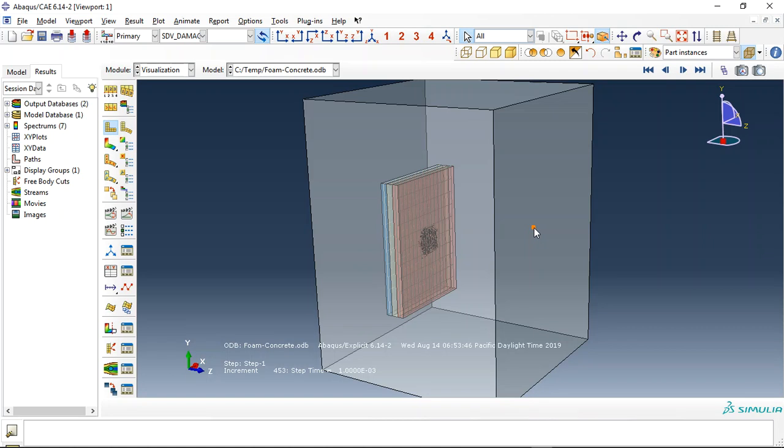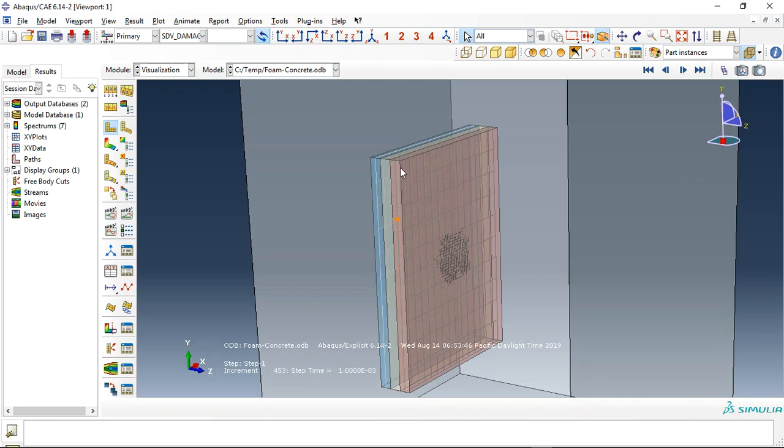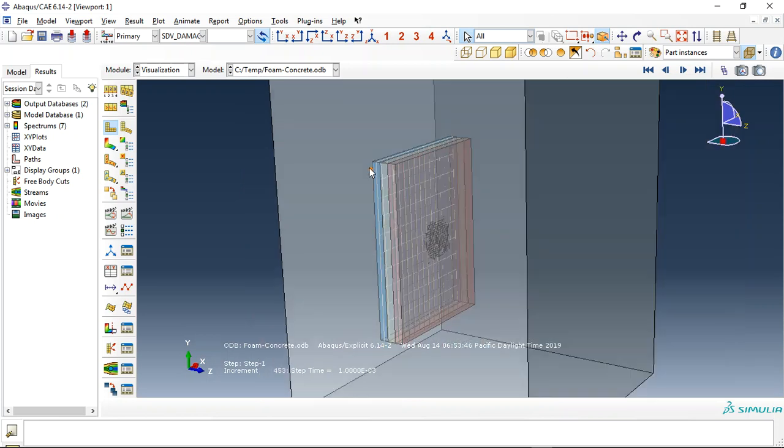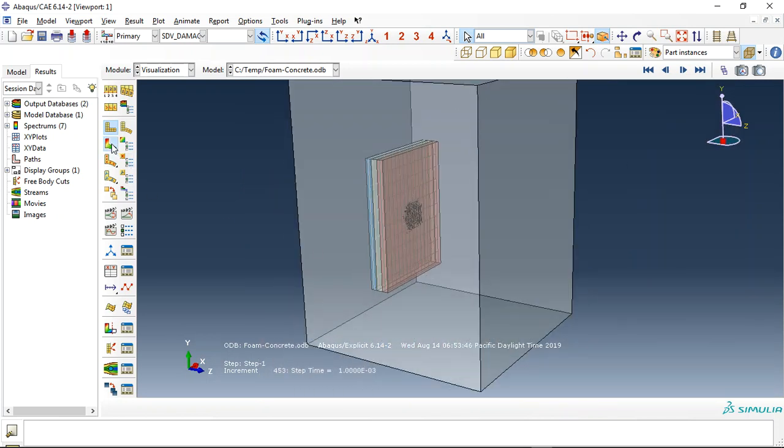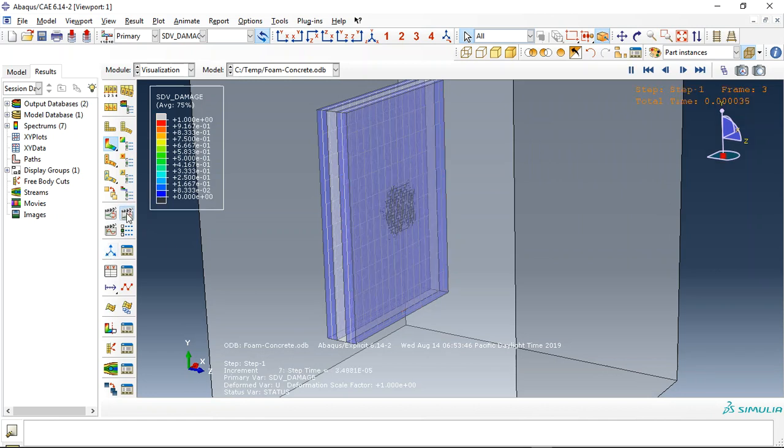Today I did a model of a Coupled Eulerian-Lagrangian explosion over the sandwich panel. The sandwich panel in the first layer has concrete with beams. The middle layer is a foam and the third layer is again concrete with beams. And here this is where damage happens, and this is a hole created by TNT pressure. You can see the damage propagation.